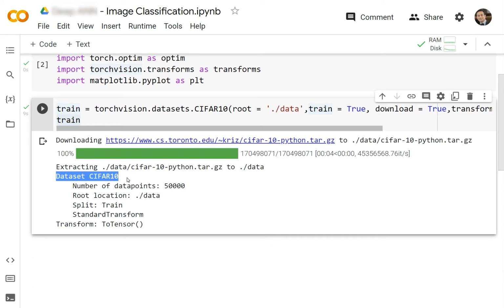So dataset CIFAR 10, number of data points is 50,000. If you remember, the dataset of CIFAR was 60,000: 50,000 for the training set, 10,000 for the testing part. So the number of this train set is actually 50,000 data points, and the root location that you saved, the split as train, and standard transform. And we transformed it to tensor.